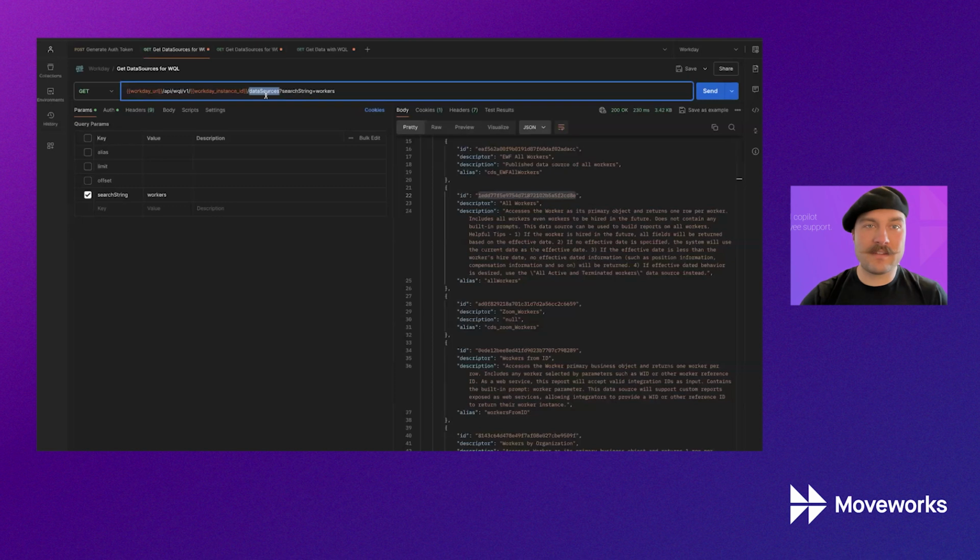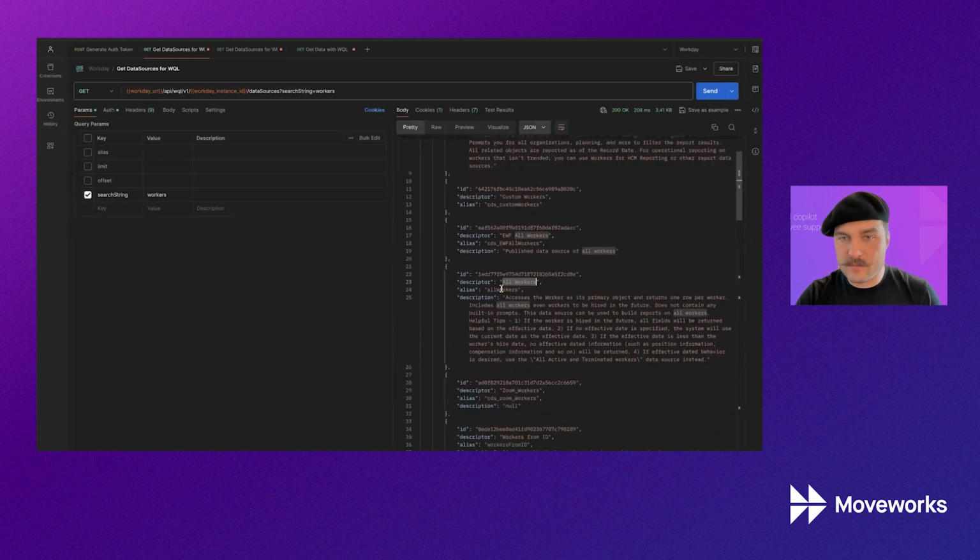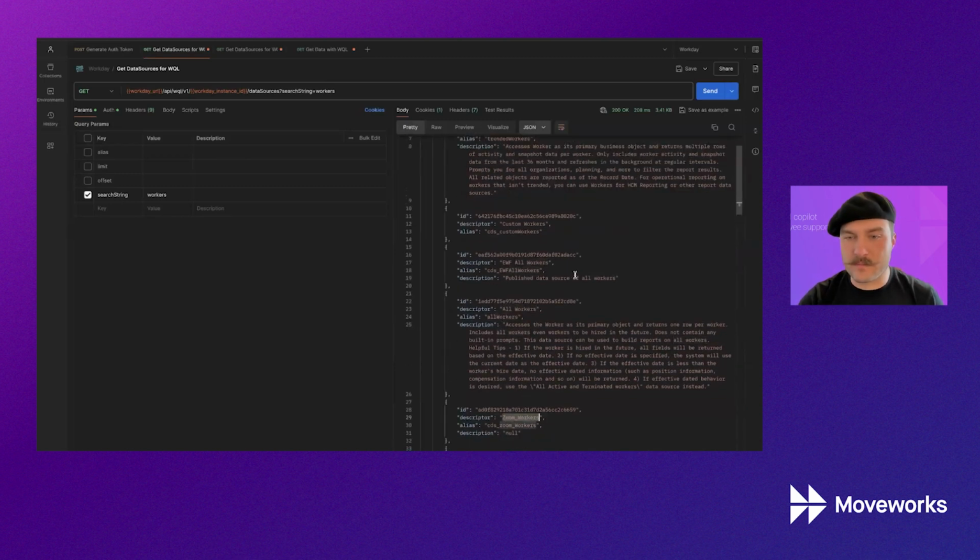So you can see here that data sources provides a URL parameter for search string, which allows us to search for example, workers. So today I want to get data from the workers table, about workers, I should say. Maybe I'm not sure which table I want to pull from. In this case, I want to pull from all workers. This is probably going to be true for you as well, but again, maybe you have something like Zoom workers or something more specific that you want to use instead.